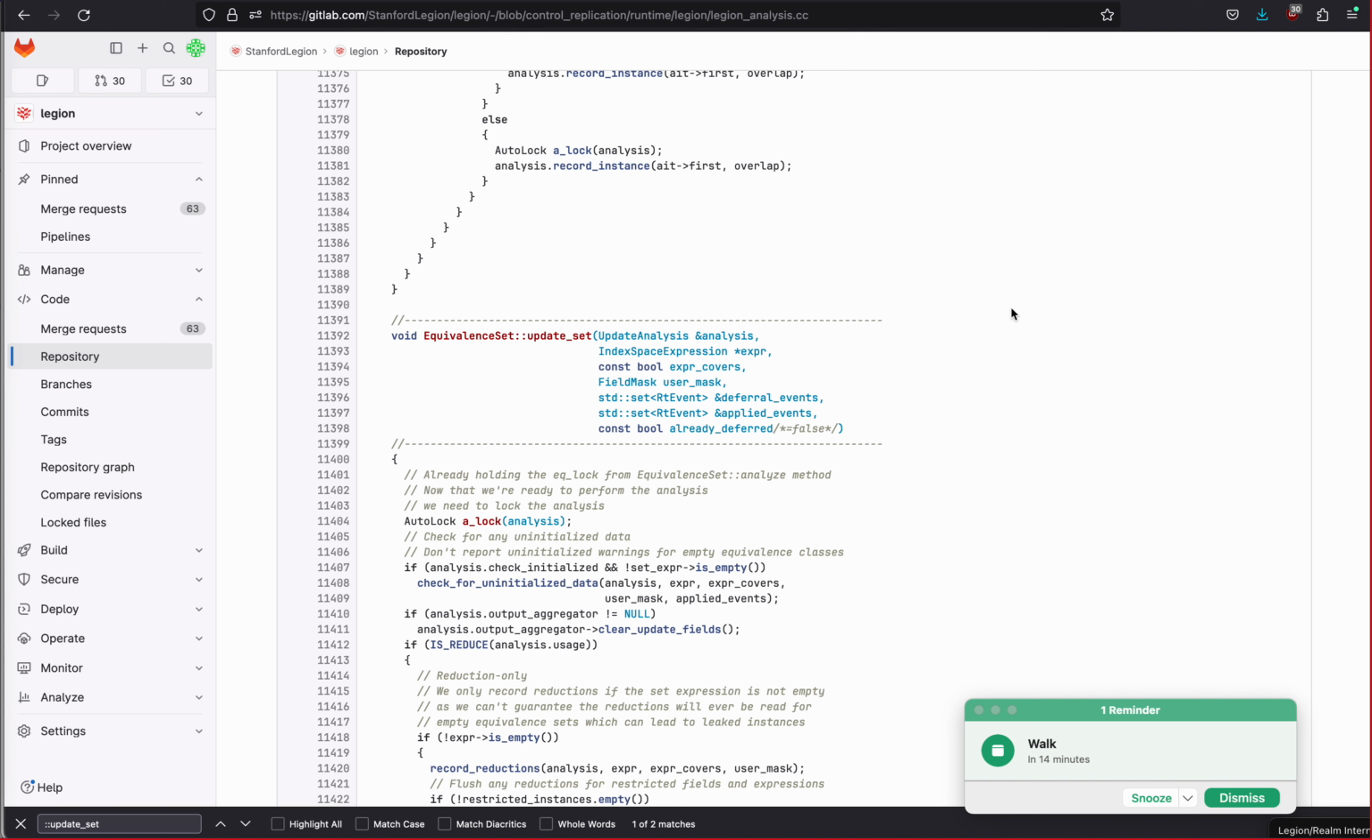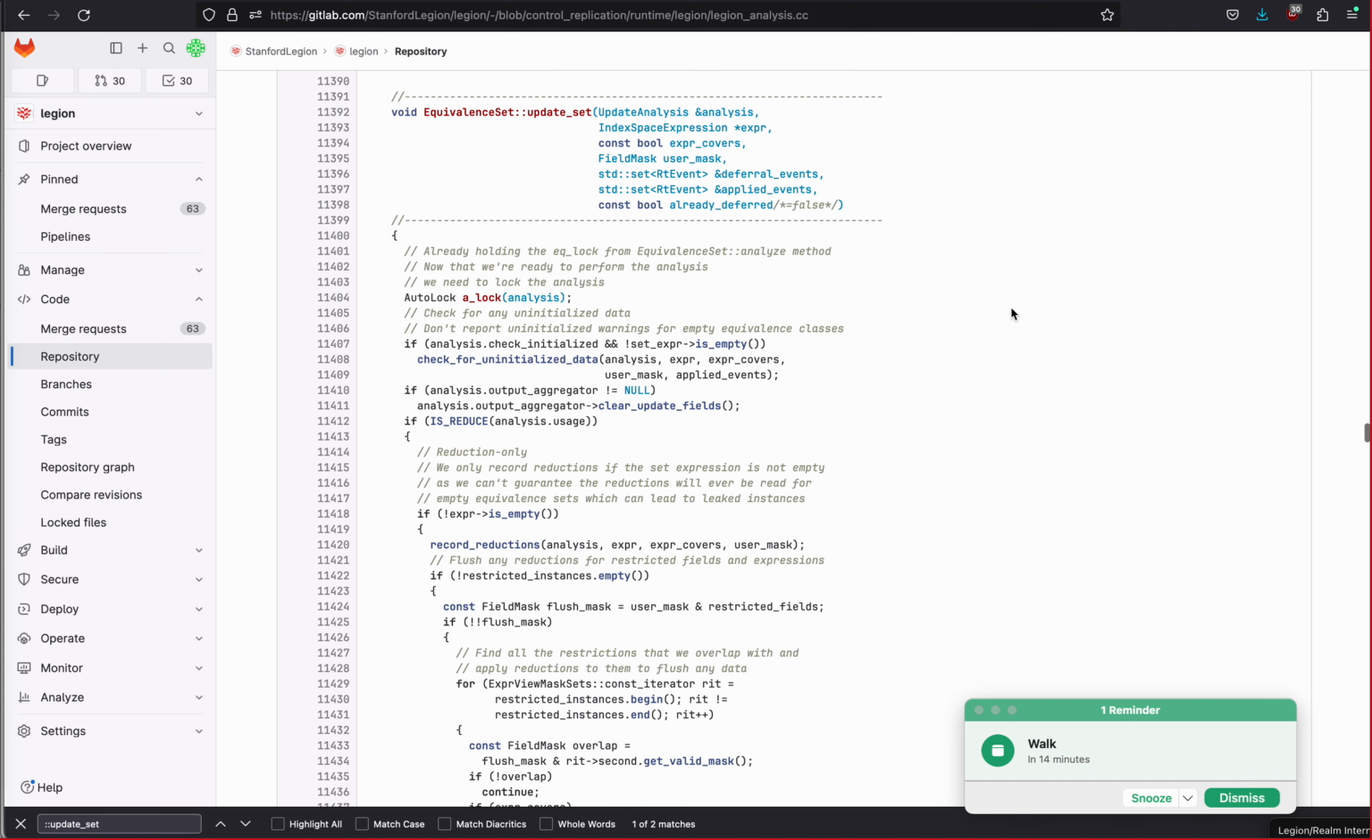Okay, so we're in update set here, which is where we're actually going to walk over an equivalent set and try to figure out whether our instances are currently valid, or whether we have to issue update copies and fills and other things like that. The first thing to be aware of is that you actually probably need to lock your analysis, right? You recall that we already have a lock on the equivalent set because that happened above us in the call stack when we called traverse on the equivalent set.